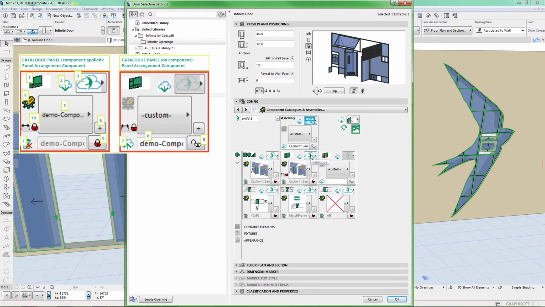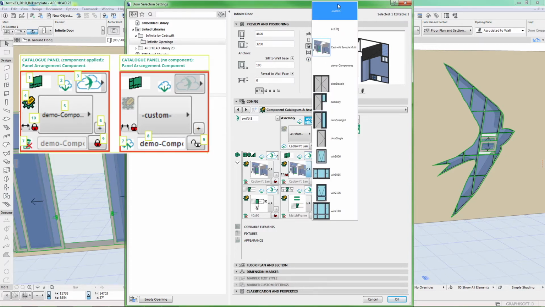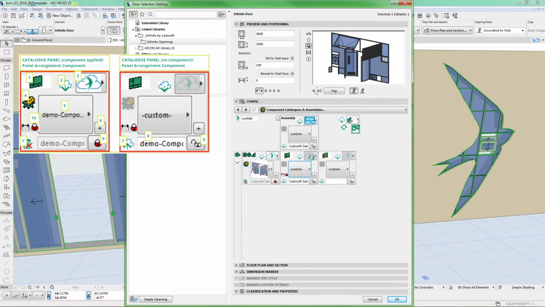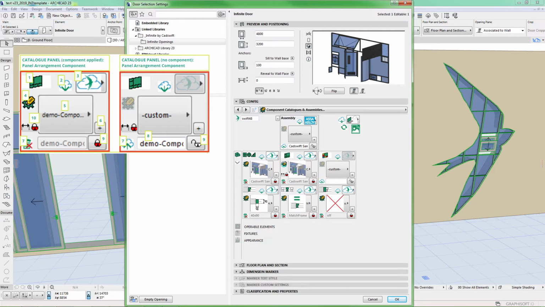Item 3 is the chosen catalog. You can access and create multiple catalogs. This element appears grayed when no component is selected. Like Item 4, which is the CAD Swift component symbol. If clicked, it will unlock the component from the applied catalog item, ready for modifying.